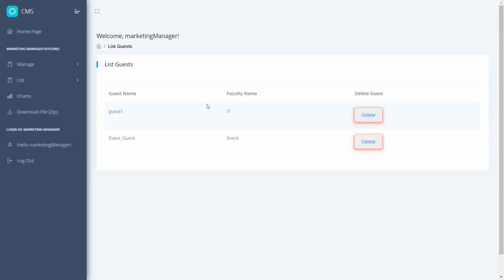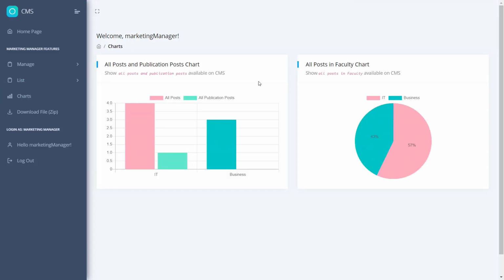Moreover, the marketing manager can track the statistical data related to posts in chart form. As you can see here, here's the chart which shows all posts and published posts which are available on CMS, and this pie chart shows all posts in each faculty that are available on CMS.